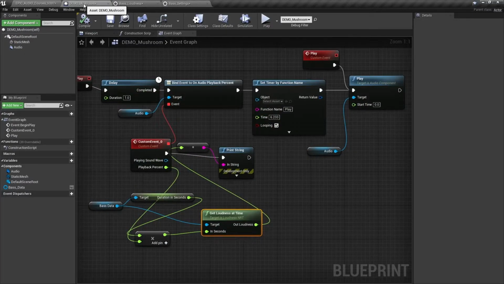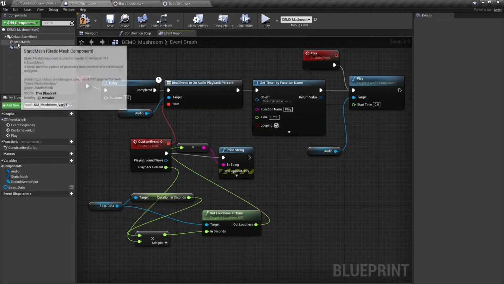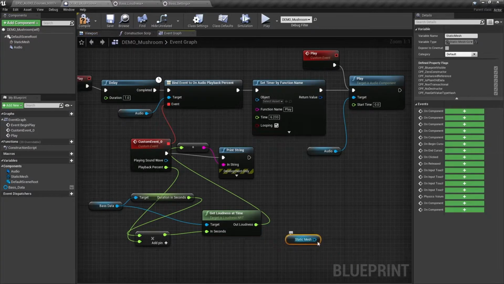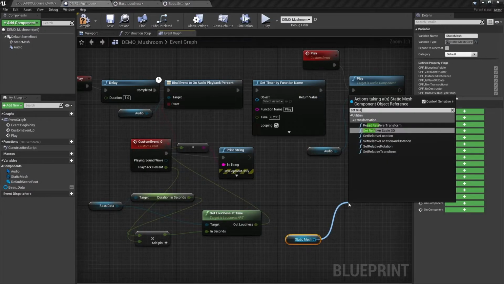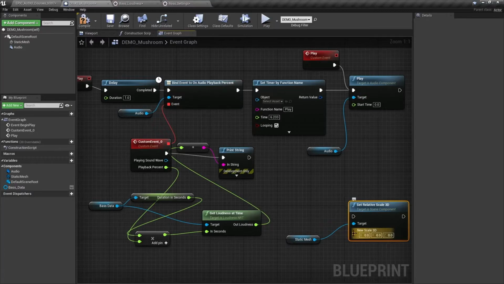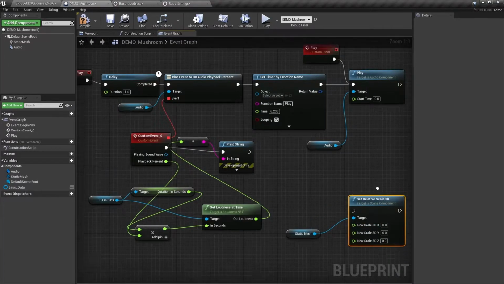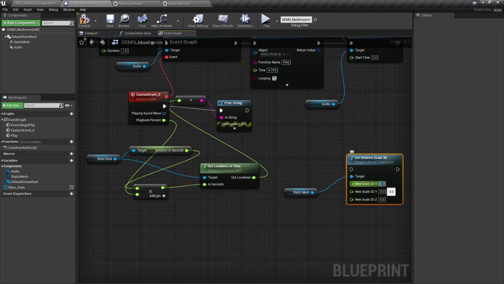We're going to use these to adjust the scale of the mushroom so that its height reflects the loudness of the bass part. So we'll get a reference to our mushroom and we'll do set relative scale. We'll split this struct so we can see the individual x, y, z values. We'll keep x and y at 1 so that they remain unchanged. And z we want to add to it, so we'll create a float plus float that's going to add something to the value 1. And then we need to map these loudness ranges to something appropriate.